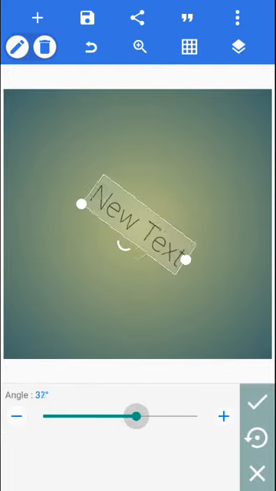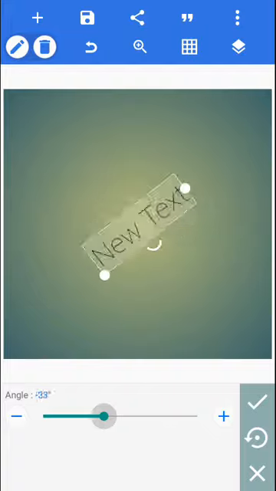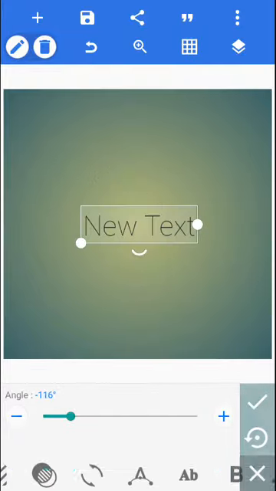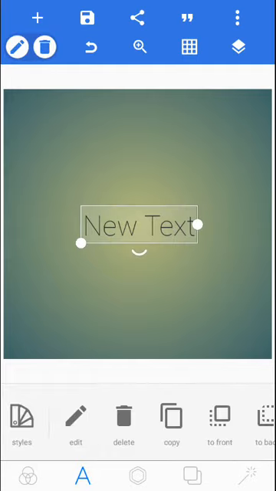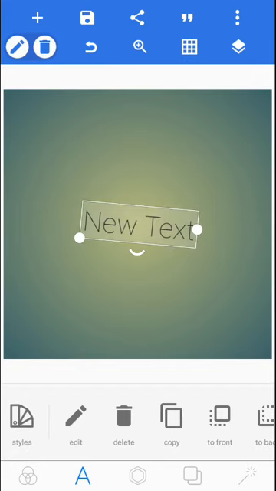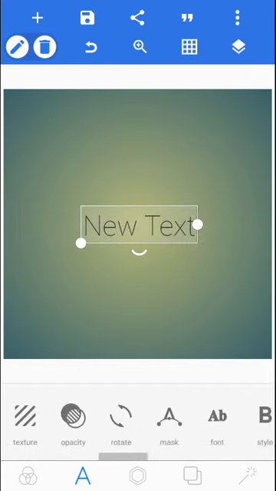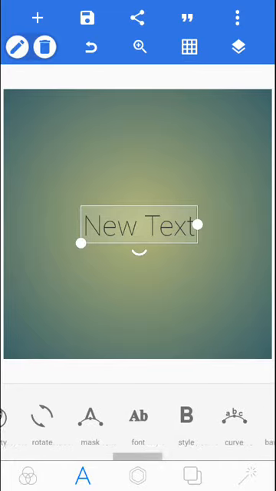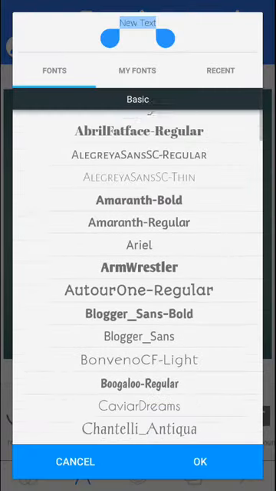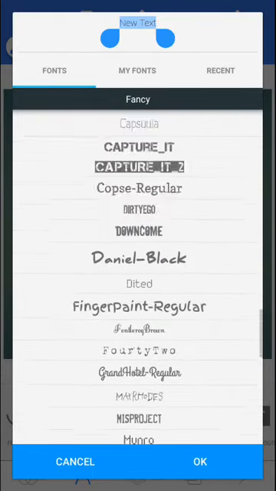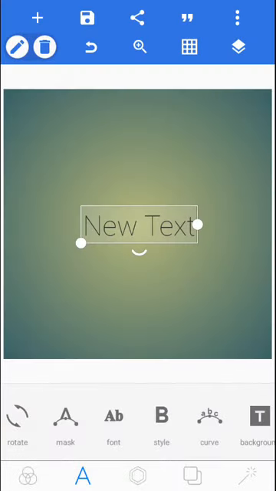Rotate. When you want to rotate your word, instead of using your hand like on Canva, here you can use the function. You can also use your hand to rotate it if you want. You see, you can use your hand to rotate it, or you can use those functions. Now the next one here is mask. We'll talk about that one later. These are the fonts that come with Pixellab. So that's it. My styles.